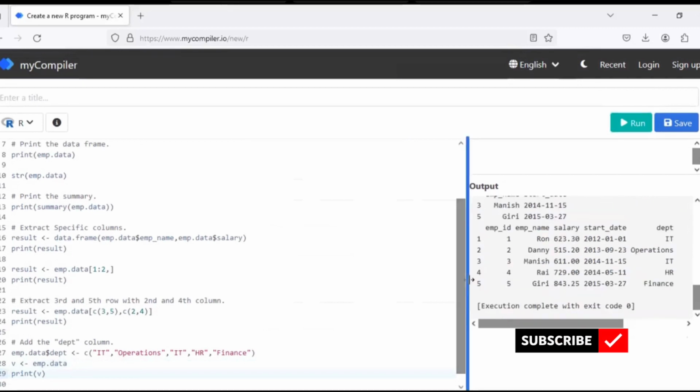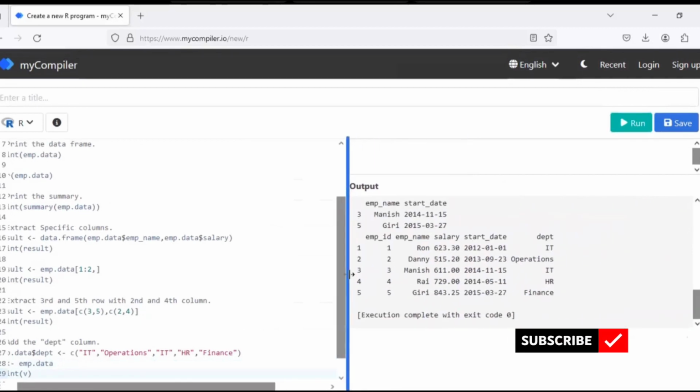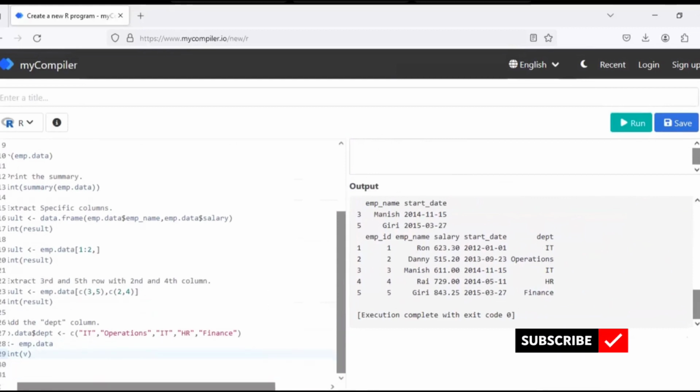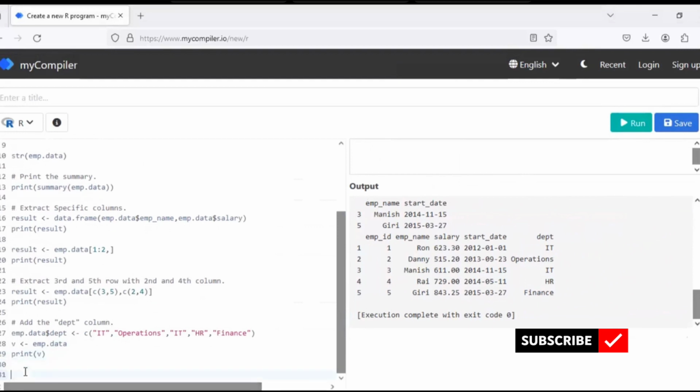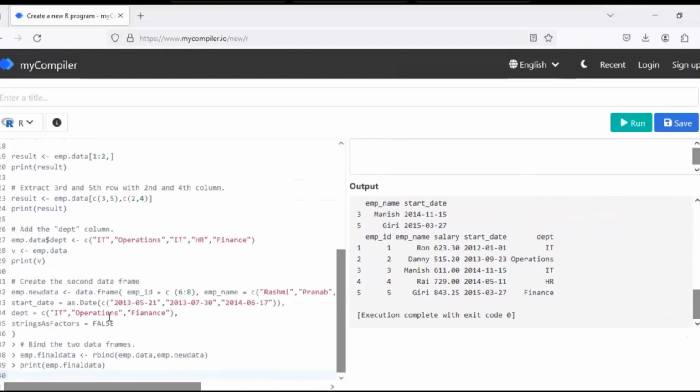Let's take a look. Okay, so that new department has been added over there. If we want to go ahead and add rows and bind them, that is also possible. So here in this case, what we have done is we have created a second data frame of employee new data and bound those two data frames.